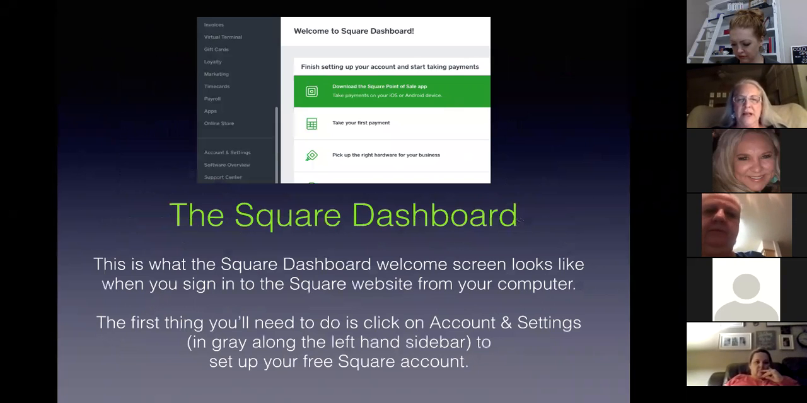The Square dashboard, this is what the welcome screen looks like when you download Square. The first thing you'll need to do is click on Account and Settings, and you can see there on the left in the dark gray bar, about the third from the bottom, where it says Account and Settings. That's the first place you'll go to set up your free Square account. And Square is free.